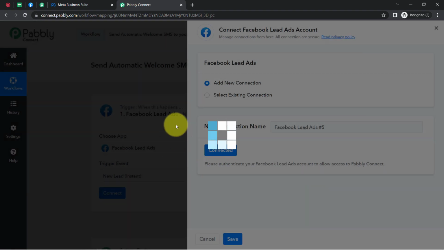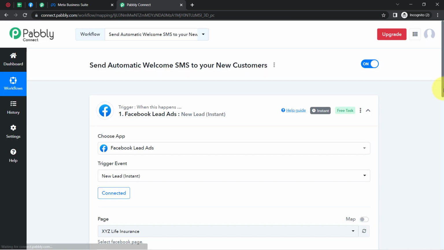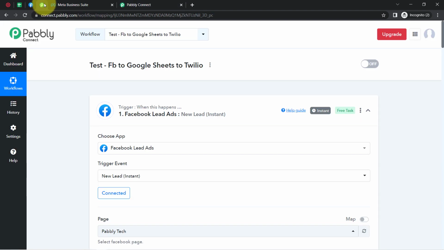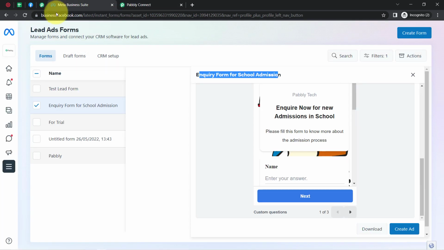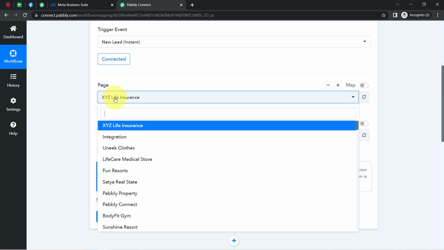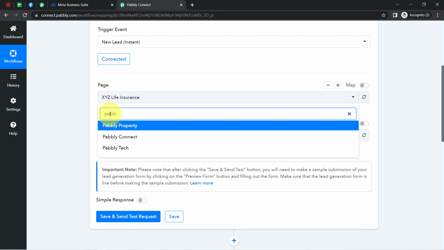And here you can see it is connected, and the very first thing it will ask me is to select the page in which I'm actually running the ads. Let me show you, I have selected this Pabbly Tech page. So I'm going to search for the very same page, and here you can see all the pages which I have created inside my Facebook account are visible. You just have to choose your page.